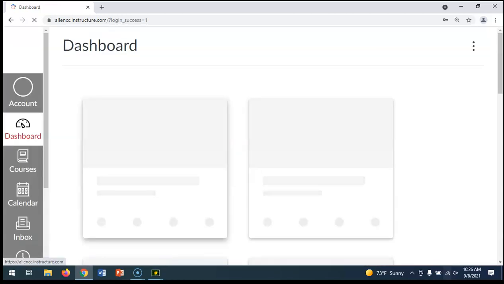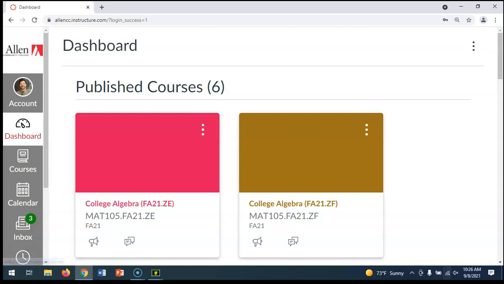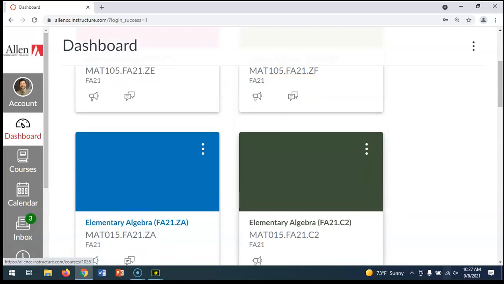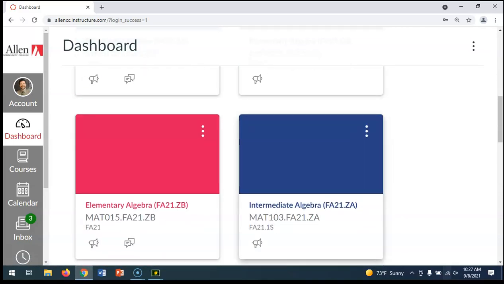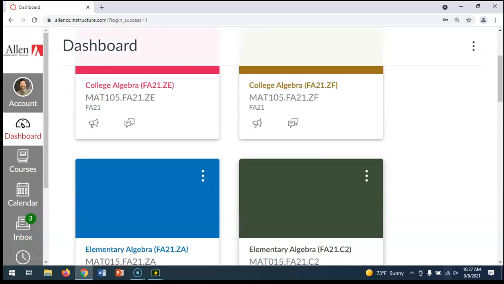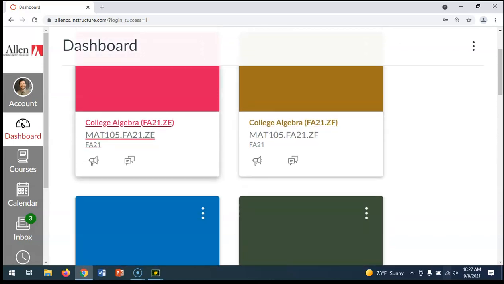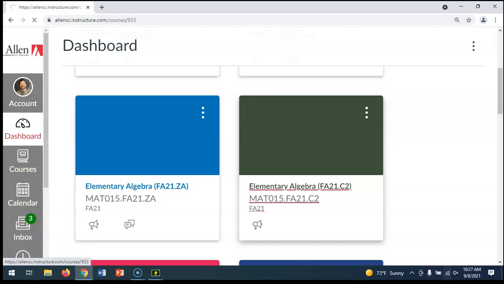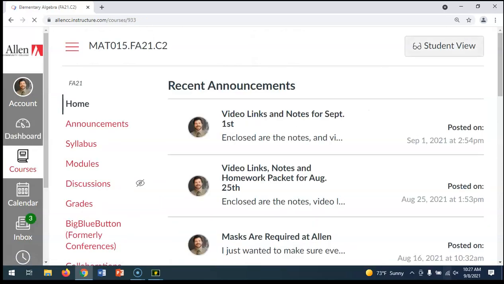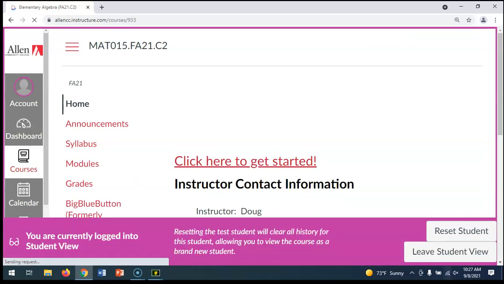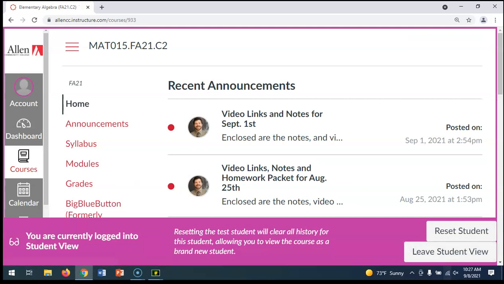Okay. And you might have one or two courses. I've got several, so I'll just find our class just so you can see what it looks like. Okay, it's here. And I'll switch the student view so you'll be able to see exactly what it looks like.